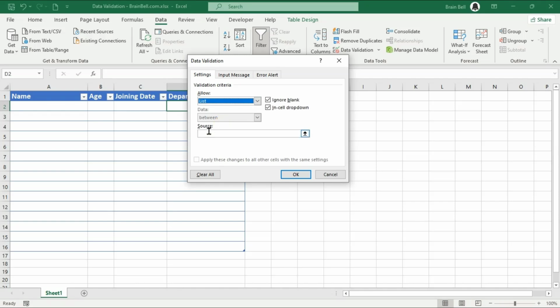It is one of the most useful features. It allows you to create a drop-down menu from a cell range or values provided in the source field. In the source field, enter HR, IT, Land, Operations to create a drop-down list with these options.